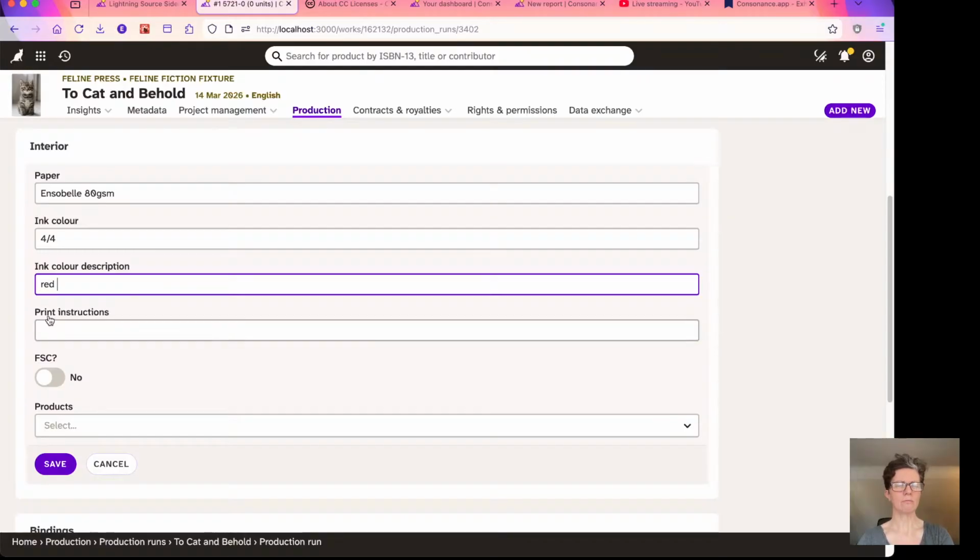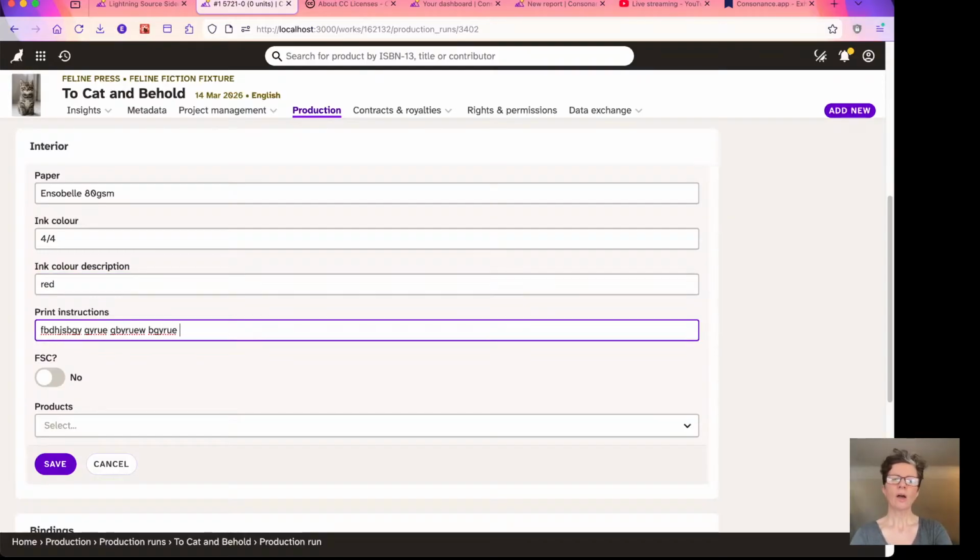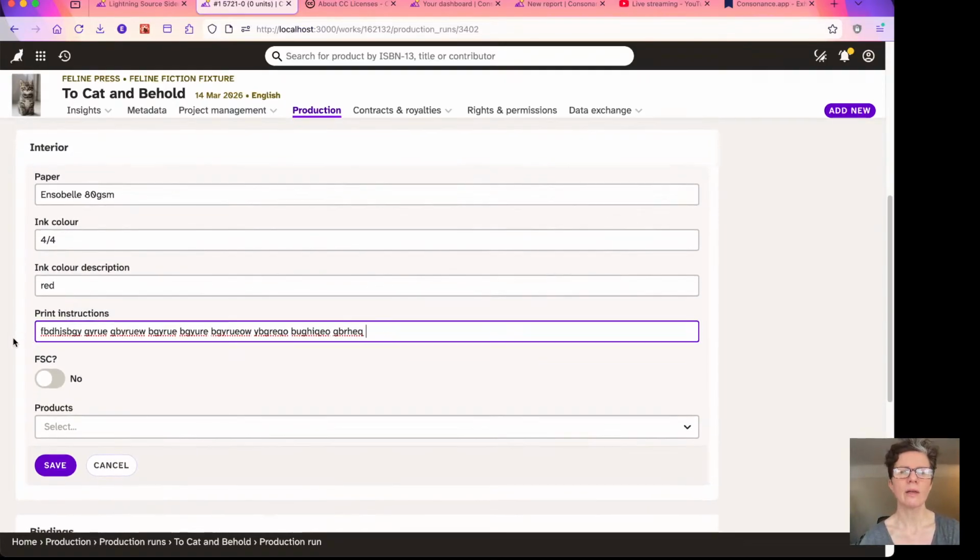Red? Why not red? Red. Print instructions here. There are more free text fields on this page than I think anywhere else within Consonance. We don't like free text fields. They tend to creep, don't they? A notes field on a contacts record. Goodness me, the stuff that can find its way into that. VAT numbers, information about changes of addresses, all sorts of things that rightly belong in structured data or some sort of structured data field.